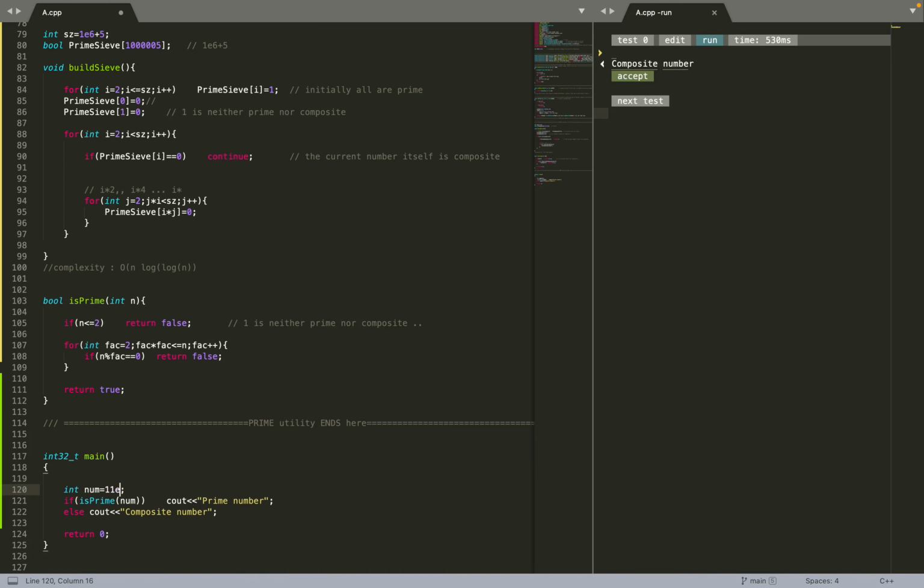What about 1e9 plus 7? That is a well-known prime number. Let's check for that. Okay, so it says that 1e9 plus 7 is a prime number. What about 1e9 plus 11? This should actually be divisible by 3. So yes, it says it's a composite number.